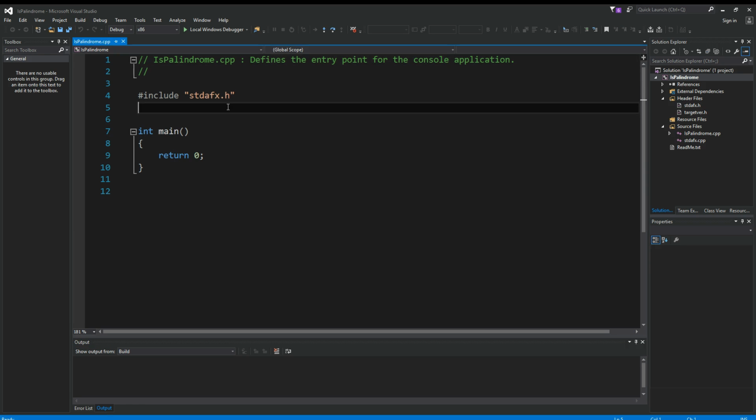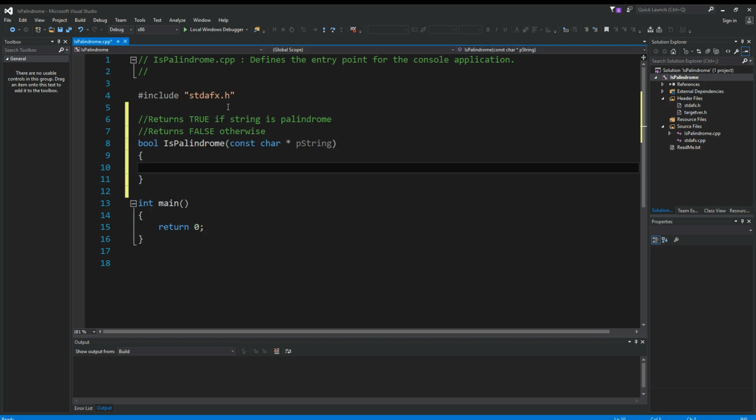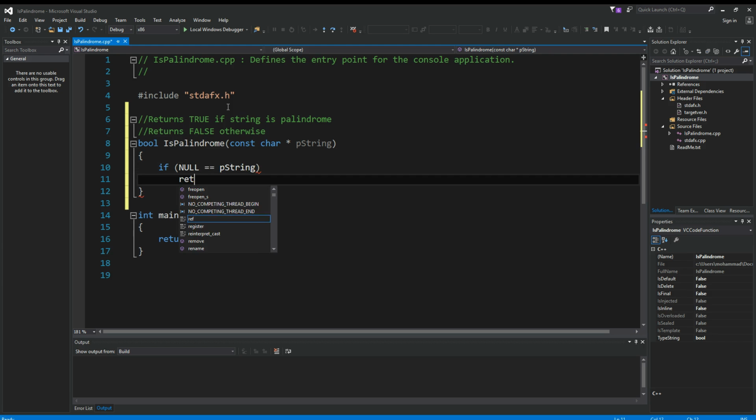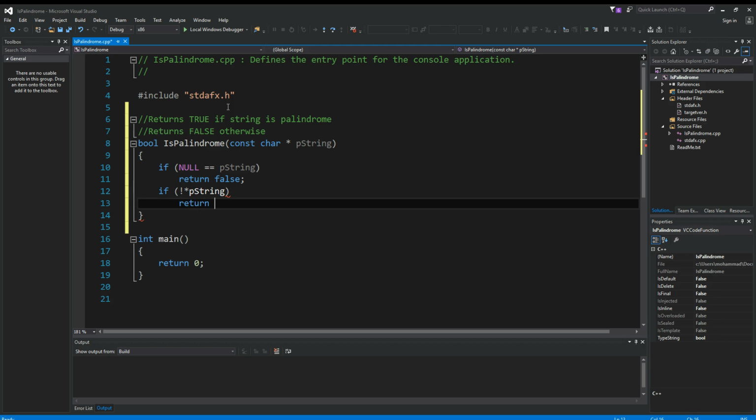Cool. So what we want to do is create a function called isPalindrome, and it can take a constant char pointer and returns a boolean. First thing you should always do is make sure that your input arguments to the function are valid. So if null is the B string, in that case we return false. Also, if the string is empty, we can also return false.